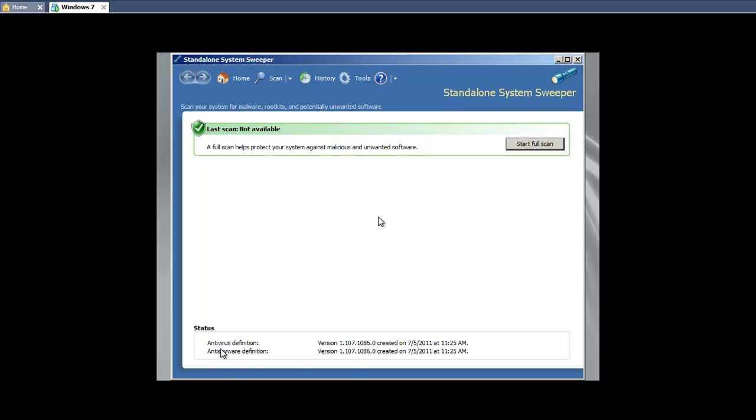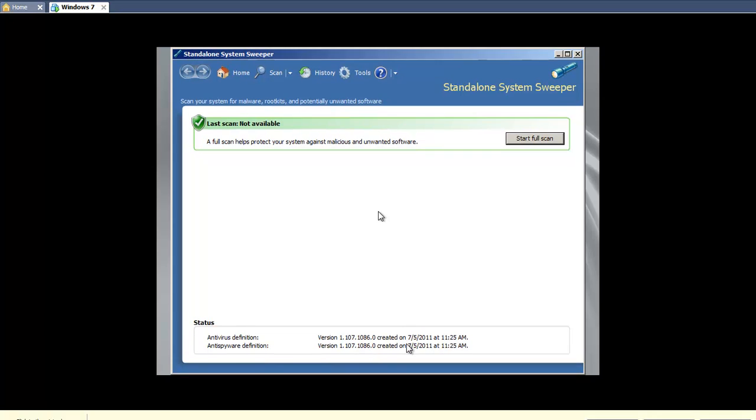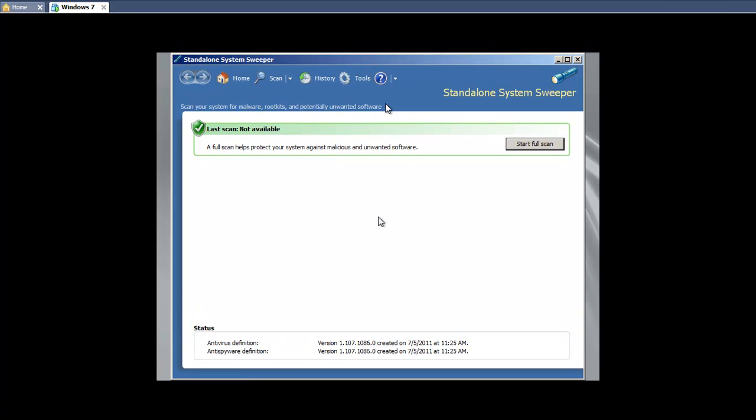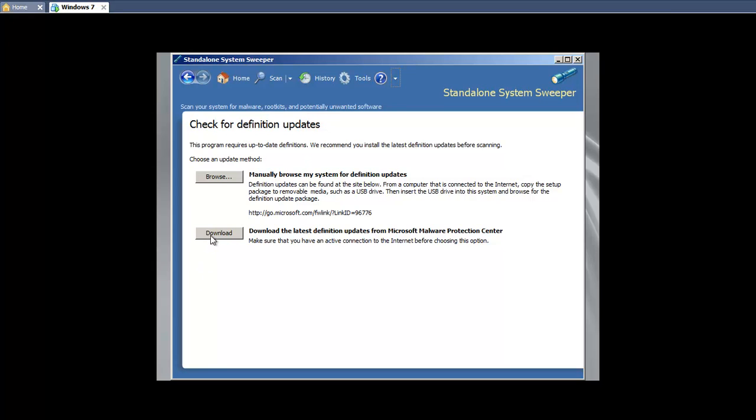Okay. So you can see the antivirus definition, anti-spyware definition. They were created today. No thanks. But you can update them to the latest version just by going up to here and clicking check for updates, and then click download. You can also manually install updates, but I'm not covering that in this video. So there's an update out there already. It's downloading it. I have an 18 megabit internet connection, and I'm connected to Ethernet right now, so that's about how fast it's going to get.